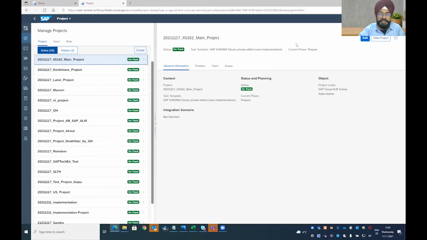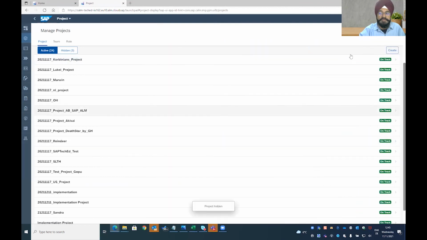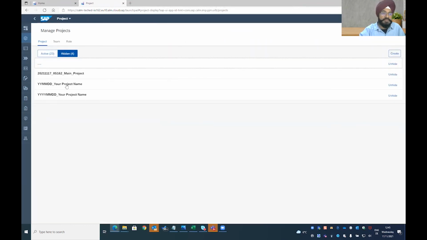That means I can go ahead and hide something. So let's do it. And it tells you that the project is still there. The project is not deleted or lost. It's not even deactivated. It's just hidden from your view for a specific purpose, which you may have, and you can always bring it back. Once I hide the project, it just goes to the hidden list. And that concludes your exercise.